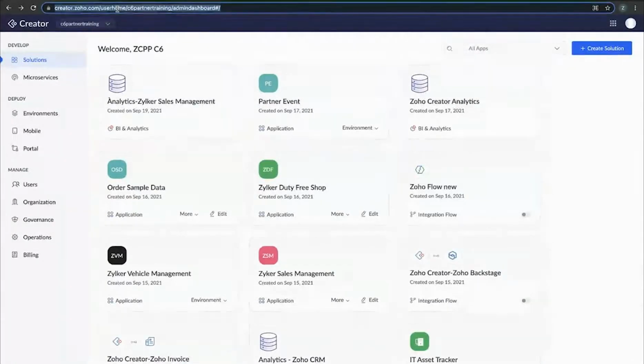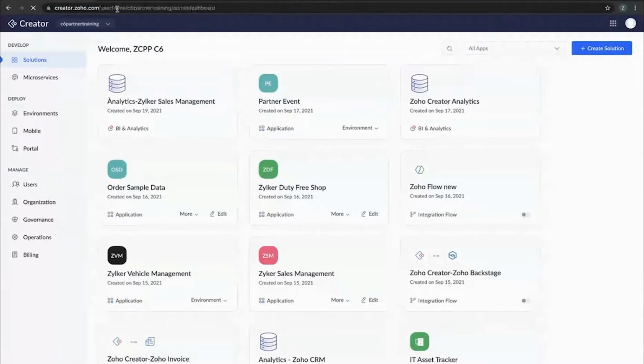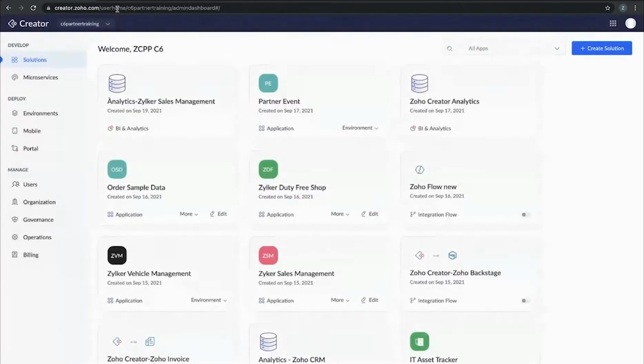The moment I say creator.zoho.com, this is the landing page where I can see all the applications and integrations and analytics which have been created by me. And if I want to take a look at the applications which have been shared with me, I can go ahead and choose the appropriate workspace. And from this workspace, I can see all the applications which have been shared with me. So this is about the workspace.